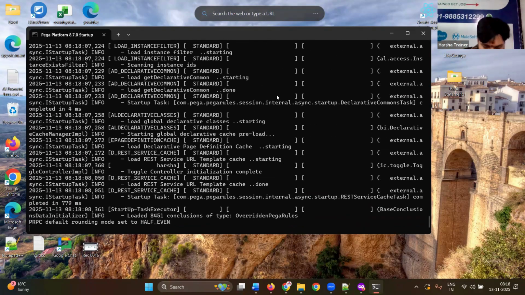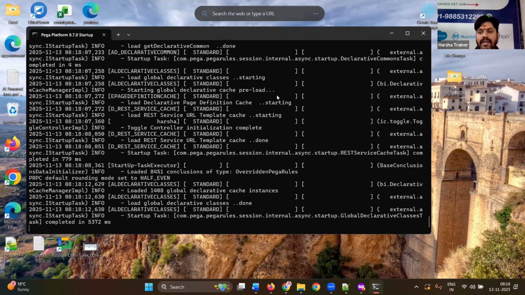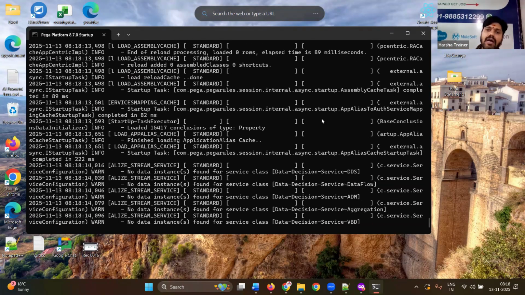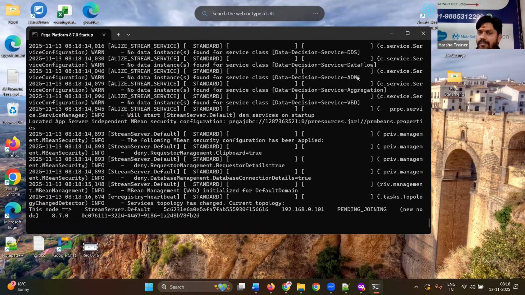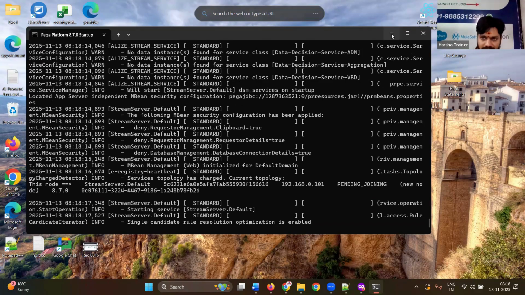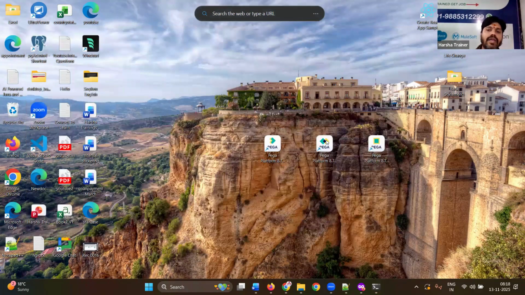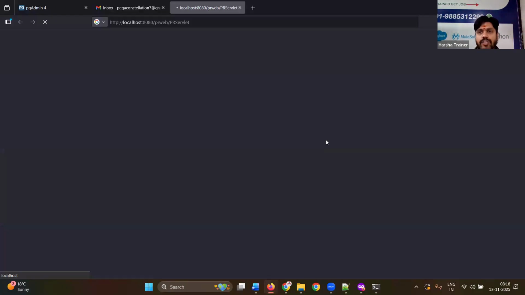What you can do is, remember one thing, as long as you want to access the Pega environment, you should not close this command prompt. If you close it, you cannot access Pega. Minimize this and double click on login. You will see it keeps on rotating.